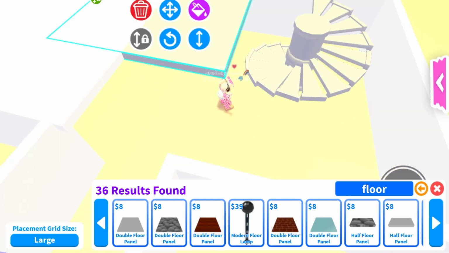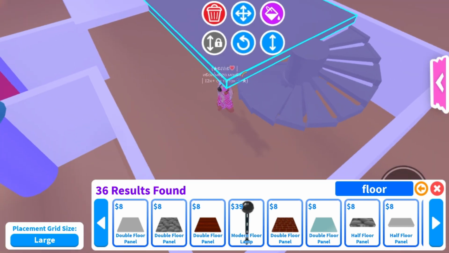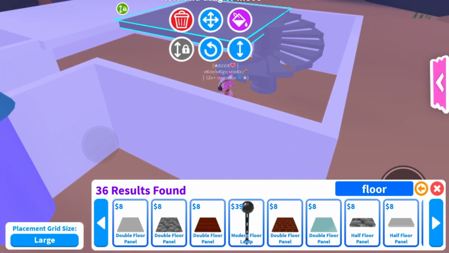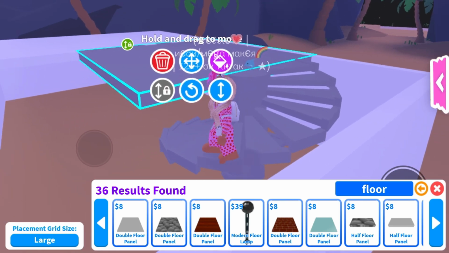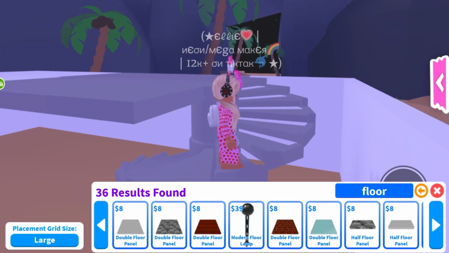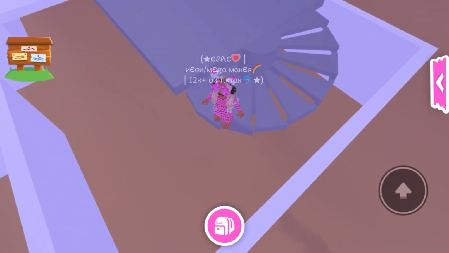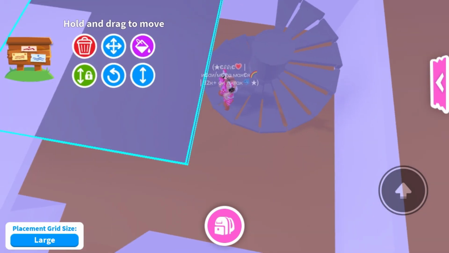Now here's a little tip for when you get to the stairs part. So obviously you want the stairs to connect with the floor. Now you see, great, it has connected, but when you walk down, you're gonna bump into the wall, which is not what you want. You want to get rid of this part. But how do you do that? Well, let me show you.